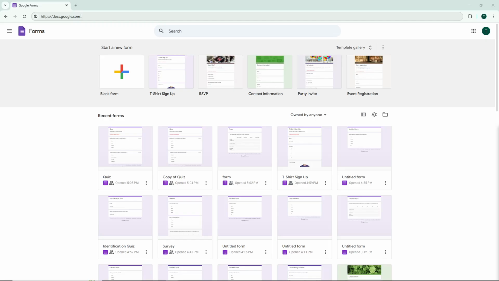First, open your web browser and navigate to forms.google.com. Once you're there, sign in using your credentials if you haven't already logged in. This will bring you directly to your Google Forms homepage where you can access all your existing forms and create new ones.